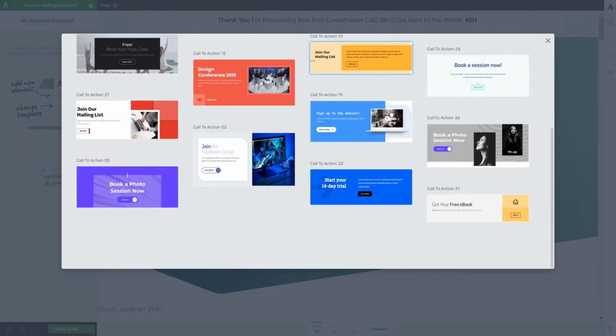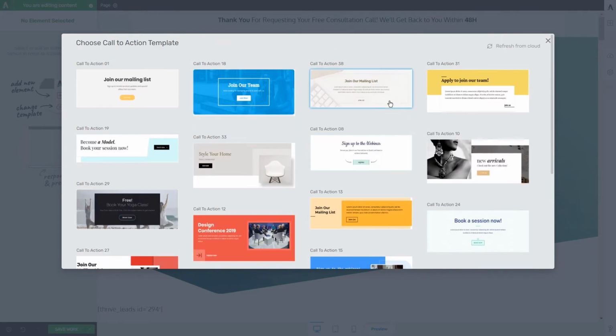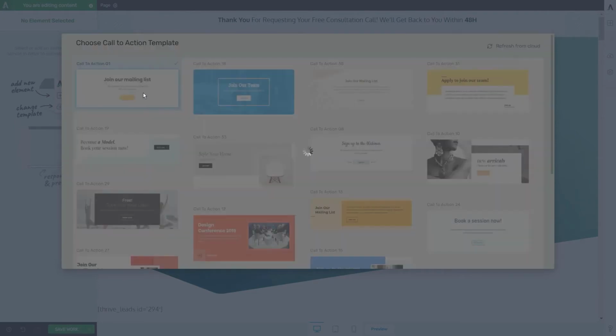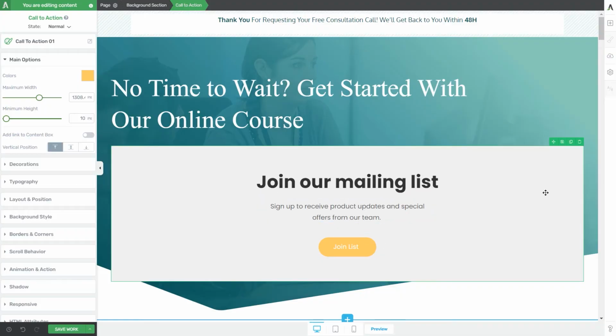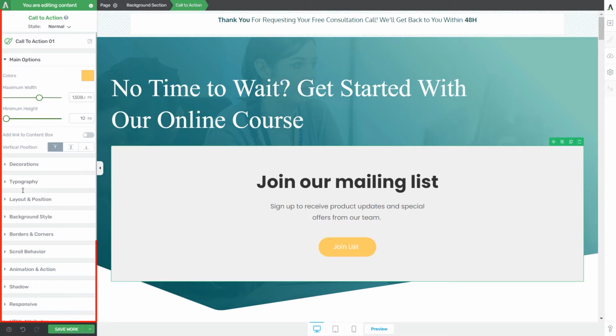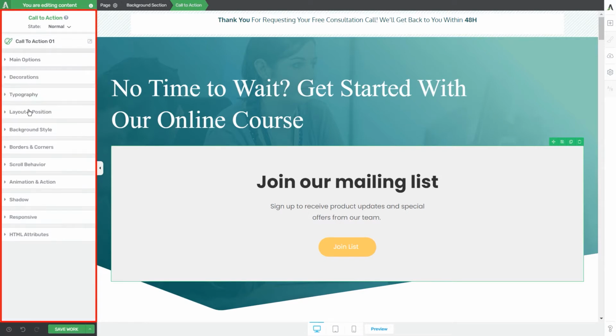As you do that, once you drop it on the editor, a pop-up window will open with the list of all the available call to action templates that you can use. To choose one, all you have to do is click on the template you like best. As you can see, it has been added to our page, and on the left sidebar, we're going to see a list of all the options that we can use to customize this element.